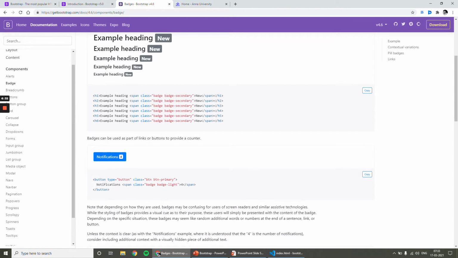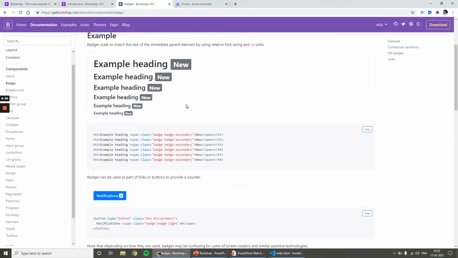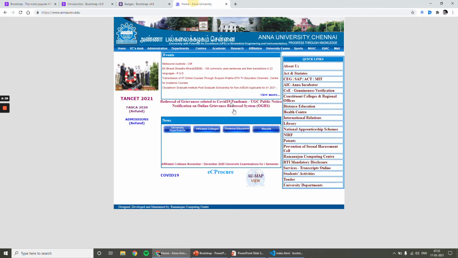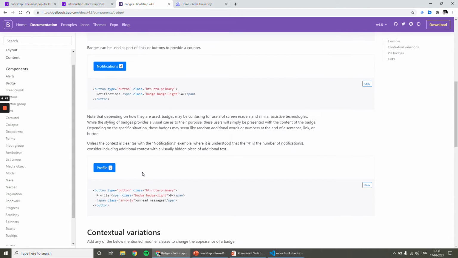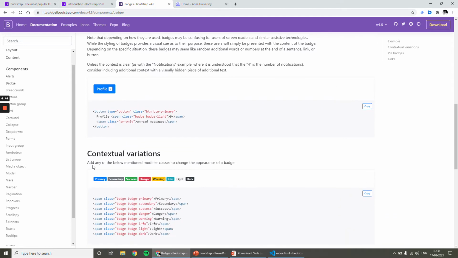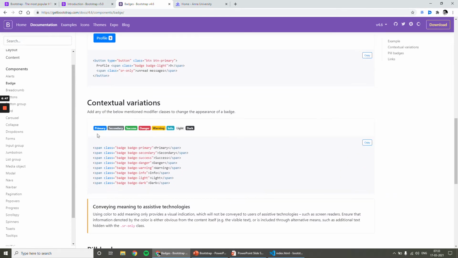If you give primary, then you will get blue color, since Bootstrap's primary color is blue. And this is another kind of badge which shows all available colors. Blue means the primary color that you use in your web page. You can change it in your CSS. I will explain that when we develop that page.